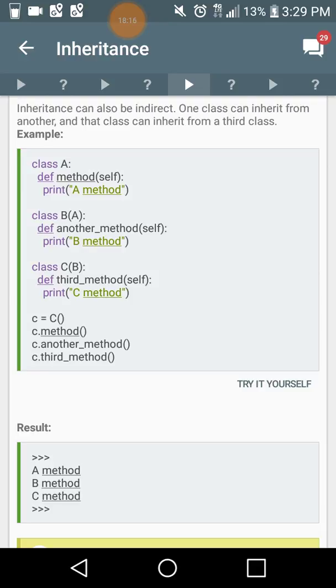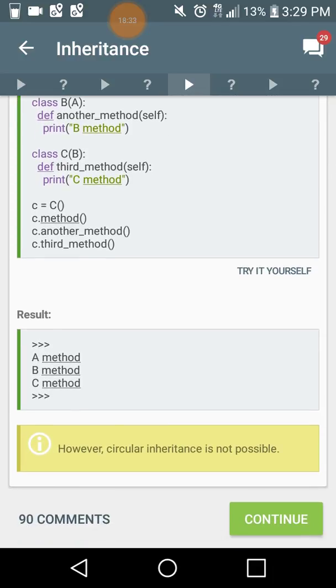Lastly, we have the instance C with a dot operator calling third method. So where is third method? Third method actually resides in class C, which prints out the string C method. And so that's why you see the last line of code, the string C method.